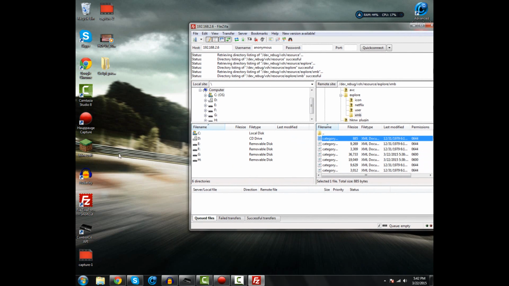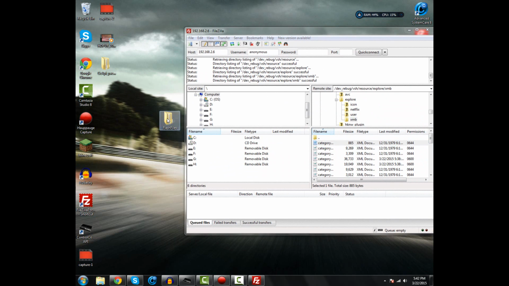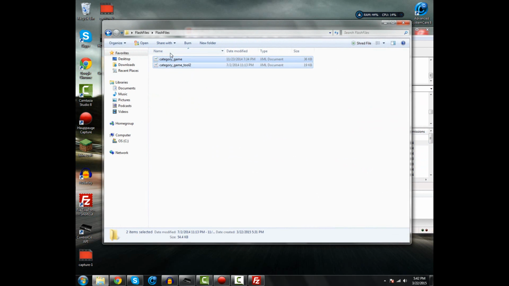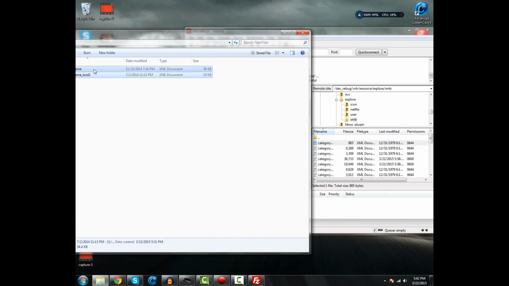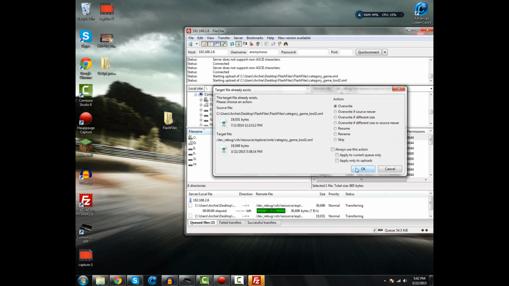So now, if you remember that folder that you downloaded, which is right here, Flash Files, just open that up. You'll see these two files. So all I got to do, just drag them in there. And click overwrite for both of them.